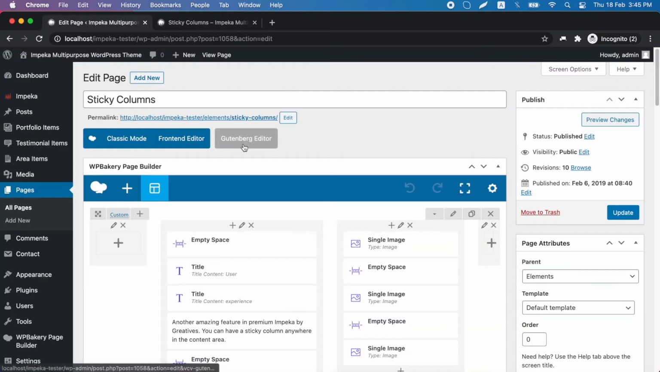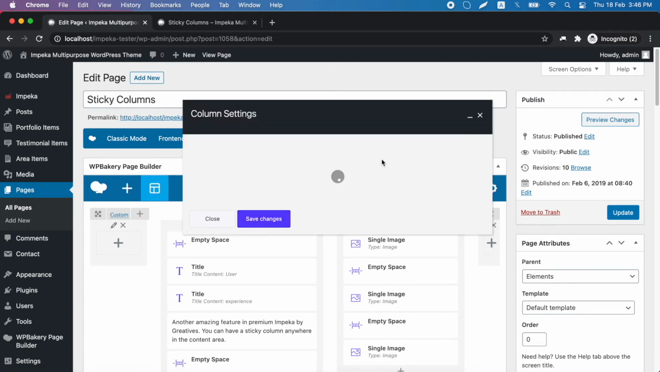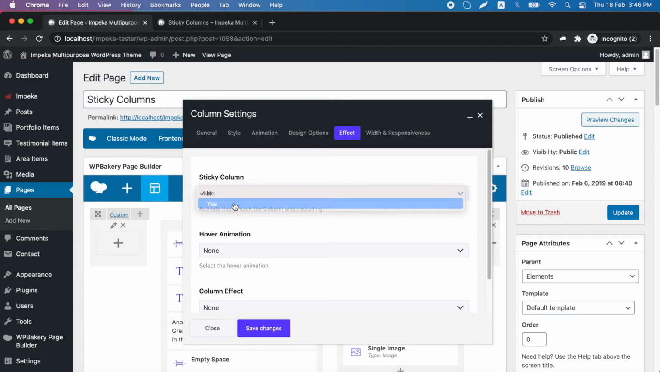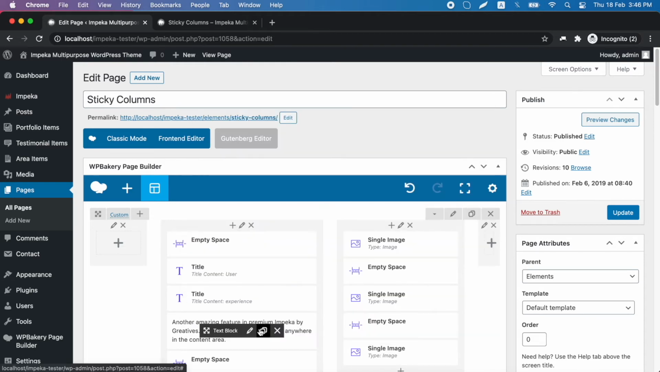We go to WP Bakery Page Builder Editor and we click to Edit Column Settings. In the Effect tab, we will find the Sticky Column option. We turn it to Yes, and we can also add a top offset. We click Save Changes and that's it.